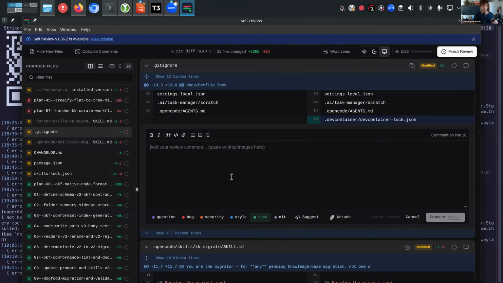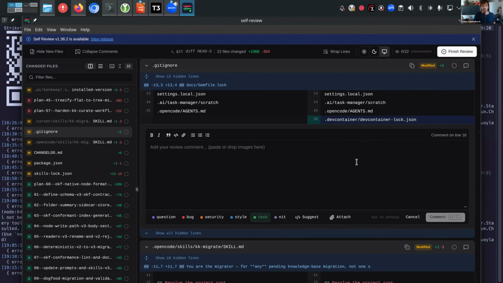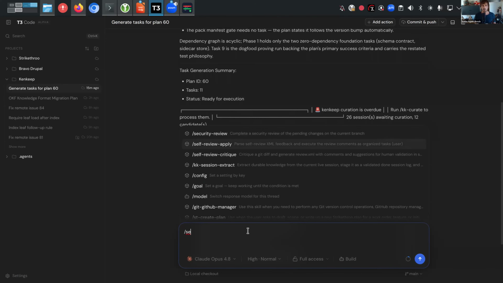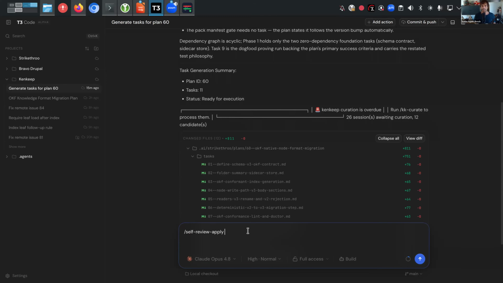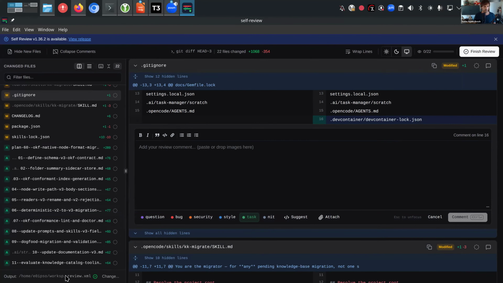I think we're a bit tight on time, so I'm not going to go through the process, but the thing is that you take the review and then you go back in here and you do self-review apply, and it will apply anything that it sees in review.xml, or if you pass it the name of the XML, which you can customize down here, it will review that other XML file.